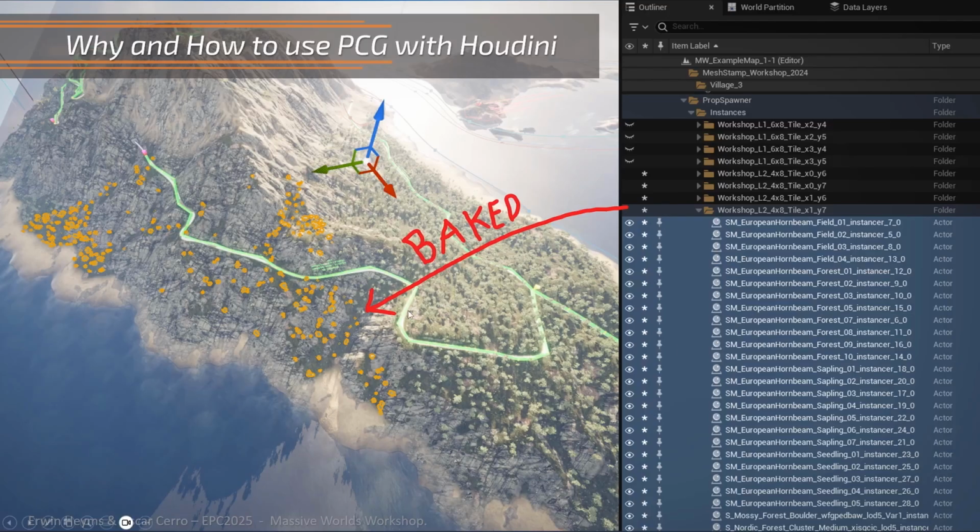Now what that basically does over here is you can actually see where we have a bunch of, let's say, instances per tile being spawned into these grids. And these are basically baked out from the Houdini tool, meaning that at this point they are standalone objects, right?